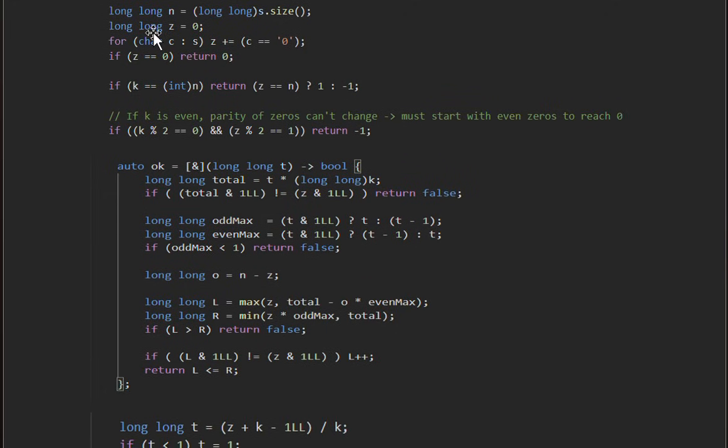So let's see the code of this approach. First of all, we store the count of zeros in z. If z is equal to 0, we will be returning 0.